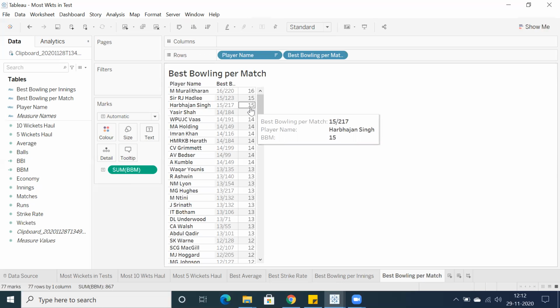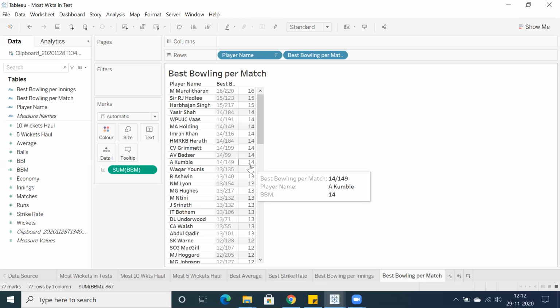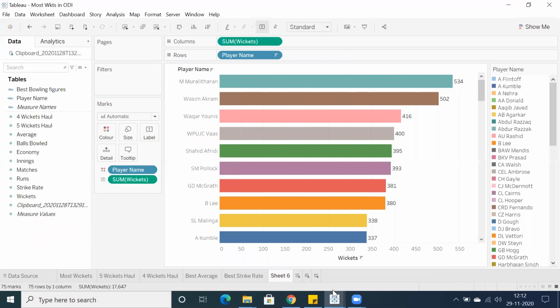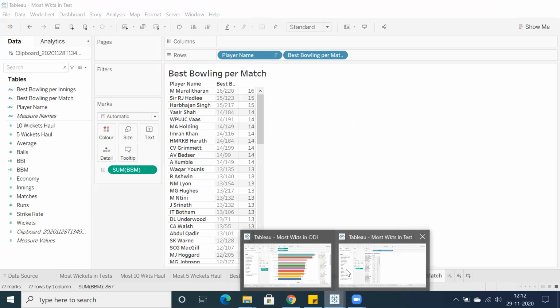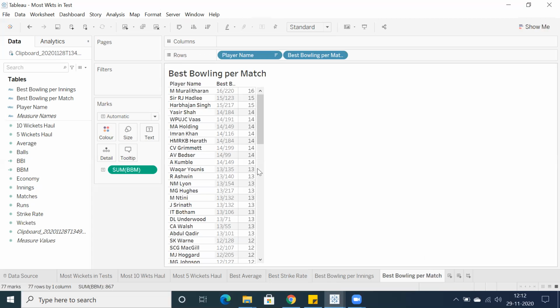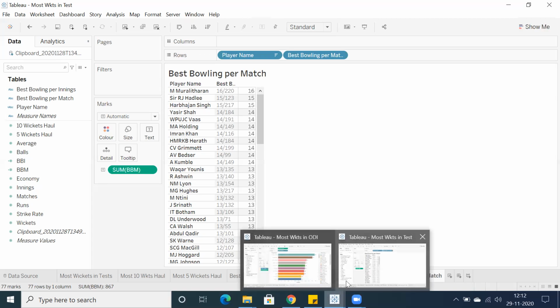Harbhajan Singh with 15, Yasir Shah with 14, Chaman Davas 14, and that's the list, till Anil Kumble's 14 wickets in a match. So this is where you can see the difference in one-day internationals and Test cricket. I can tell that Anil Kumble is also in the list here. So for India, most of the cases in one-day internationals and Test cricket.